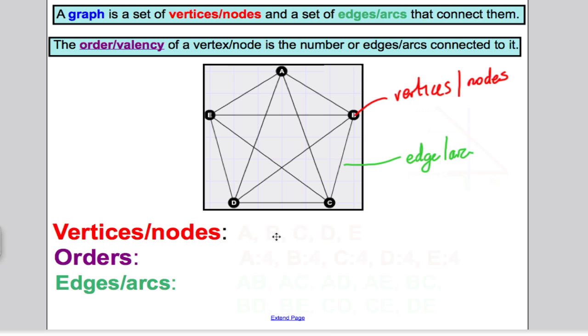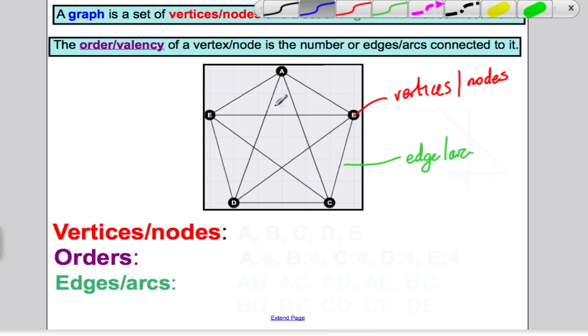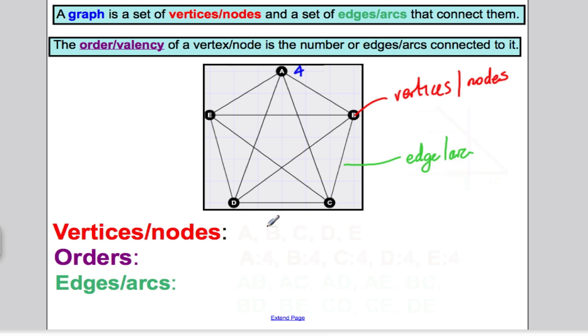The order or valency of a vertex or node is the number of edges or arcs that are connected to it. Okay, so let's have a look at each of these in turn. If we look at A, there is 1, 2, 3, 4. Okay, 4 edges or arcs that are connected to it. So it has order 4. And similarly, all of them have order 4. If we go through it, we'll see that each of them has 4 edges or arcs connected to them.